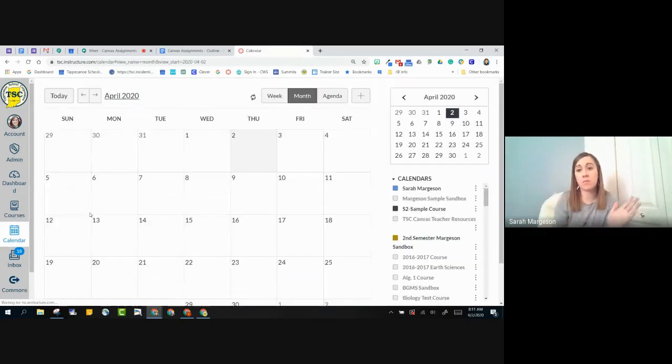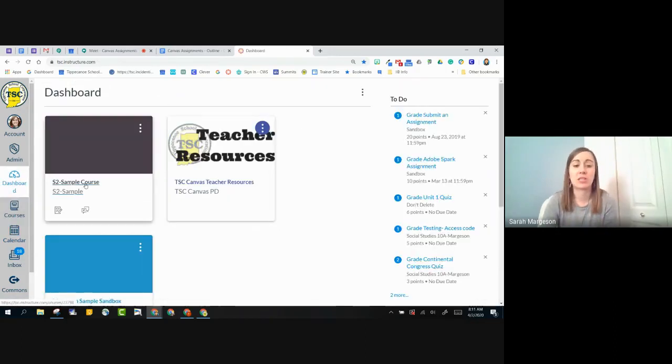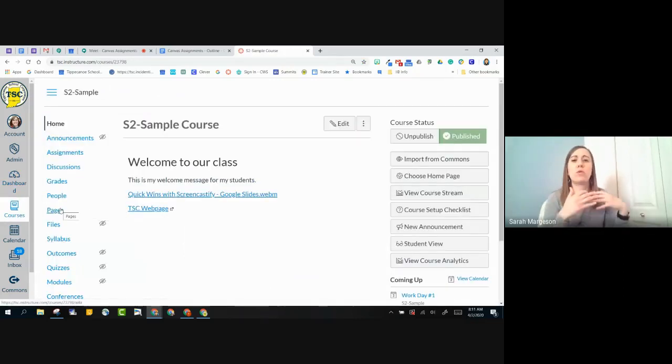I've added an assignment via the calendar. I've added some events leading up to that assignment, and maybe I code these all the same way. Assignment number 1, workday, assignment number 1, workday, and then assignment number 1, due date. Again, super clear, because we want to make sure that the students are meeting the expectations during this kind of crazy time.